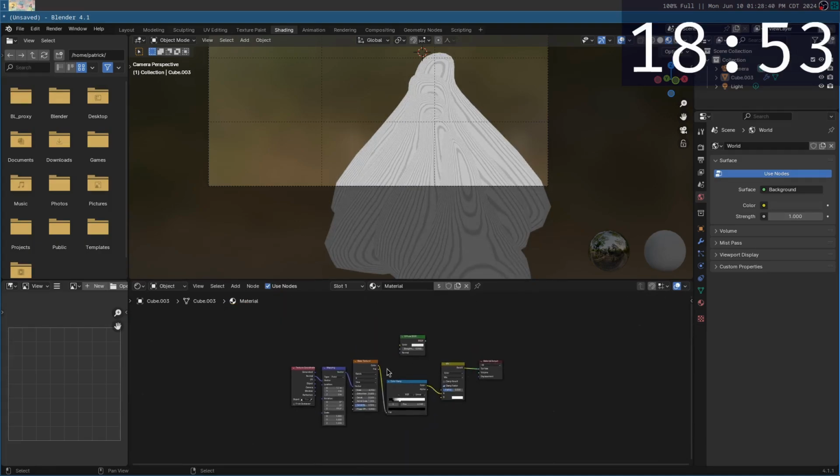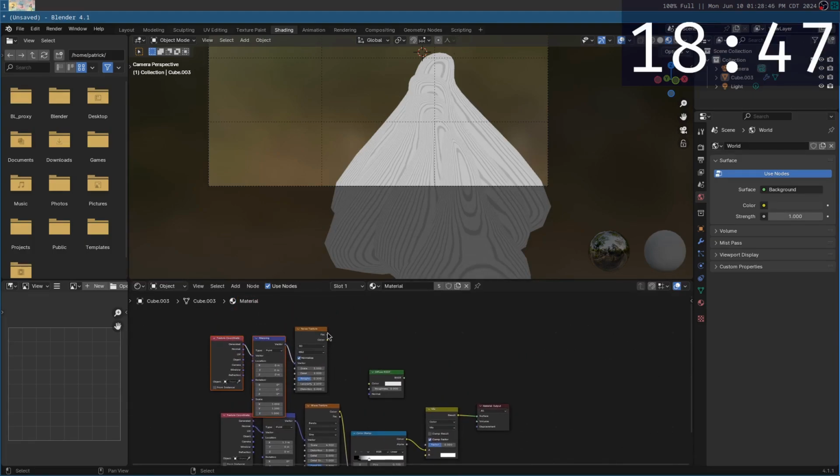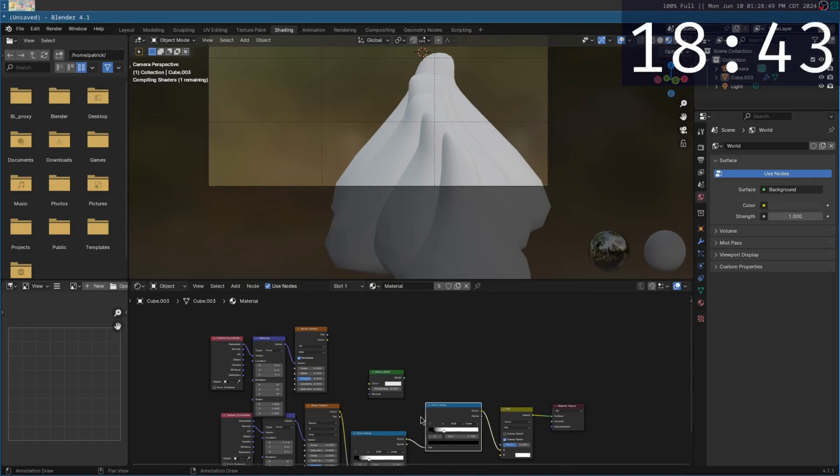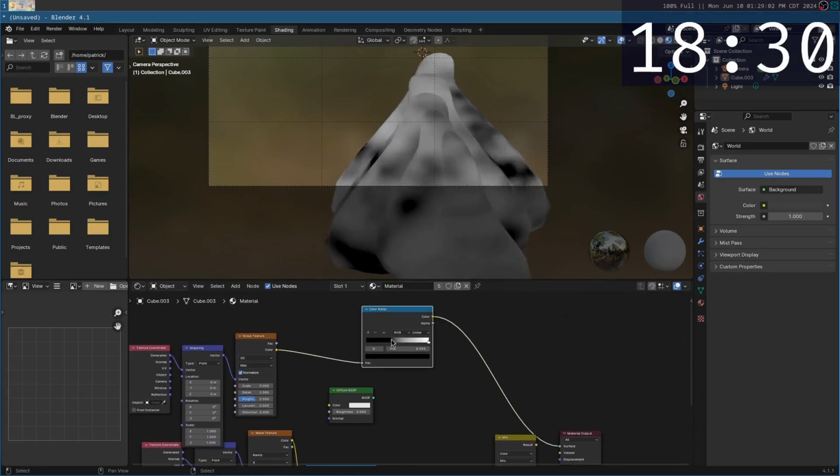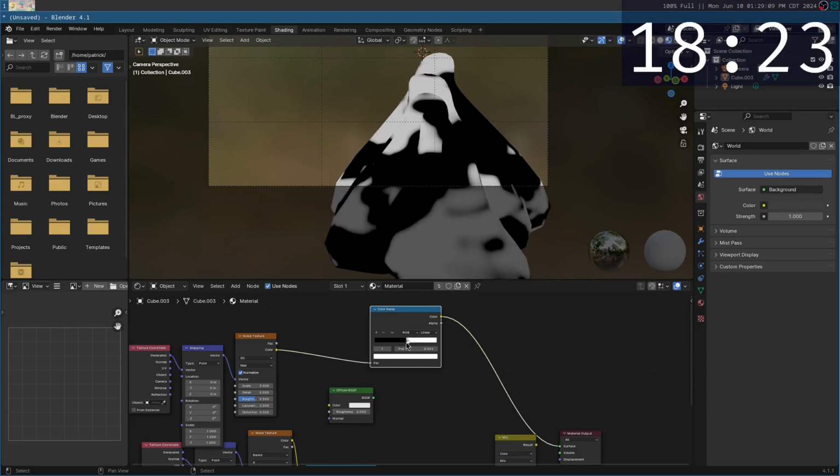And as the factor, we can add in a noise texture. Again, we can control T, it's fine being generated. And then we also want a color ramp for this, put that in there. And why don't we visualize that for a second? So we want our noise to be a bit more defined. Like that is probably good.